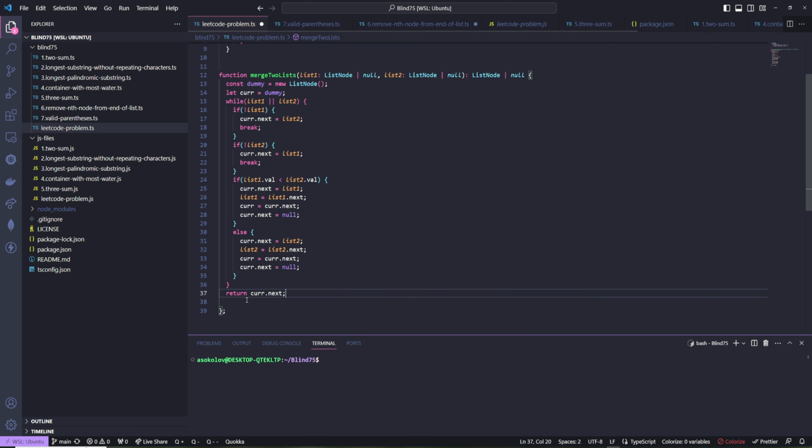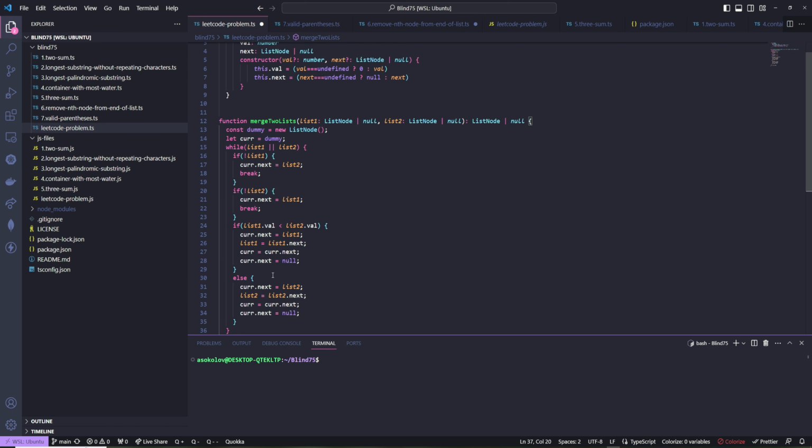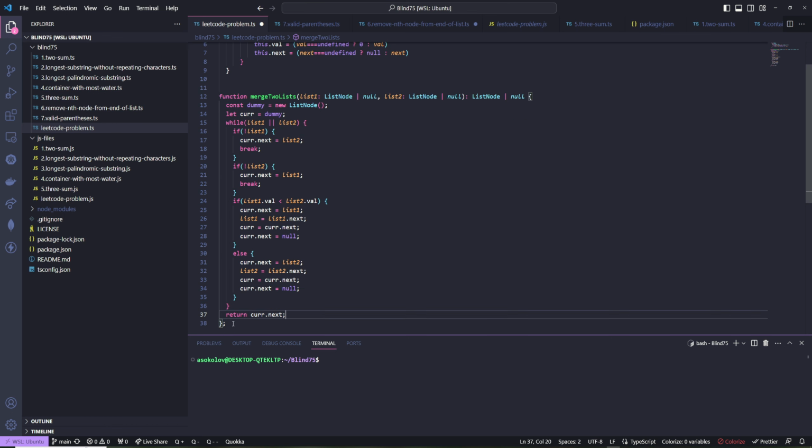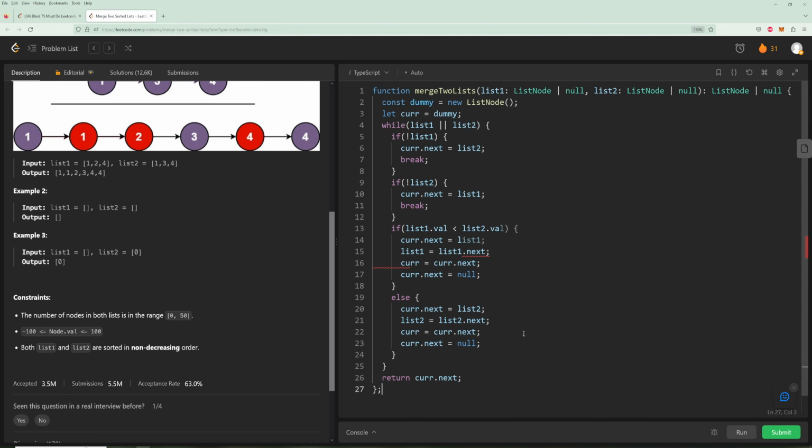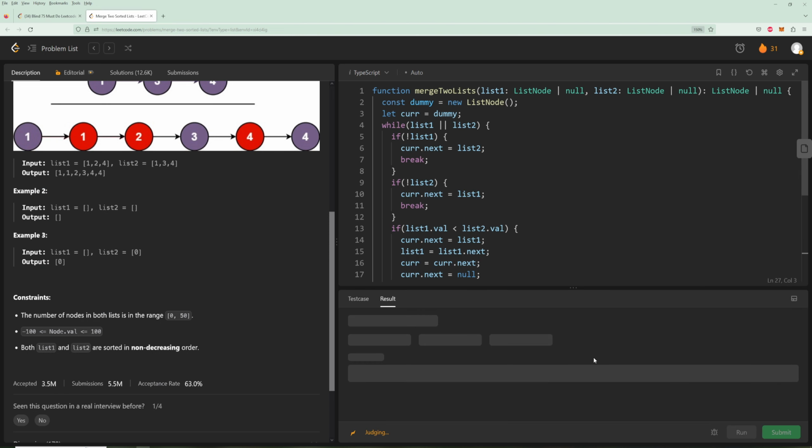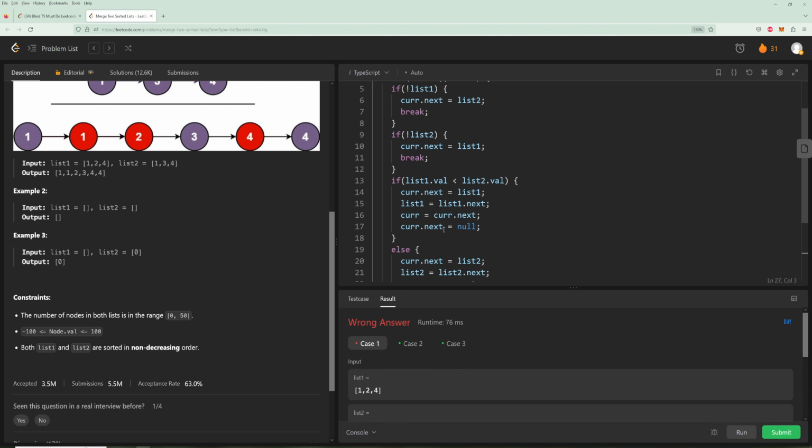So now we just need to return cur.next, and we can't really test this. I mean, we could if we wanted to, we could make a bunch of list nodes, but it's kind of annoying. So let's just bring this up into LeetCode and test it there. But yeah, essentially that's all we need. Let's paste it in and see what happens.